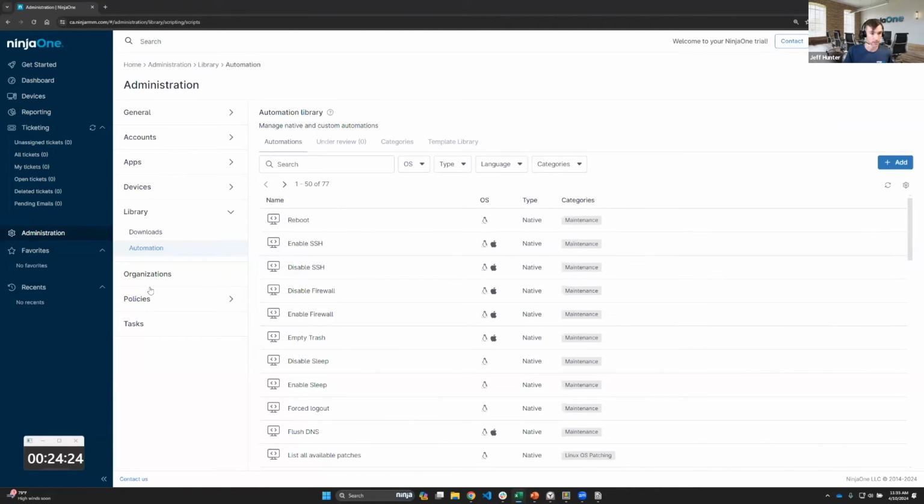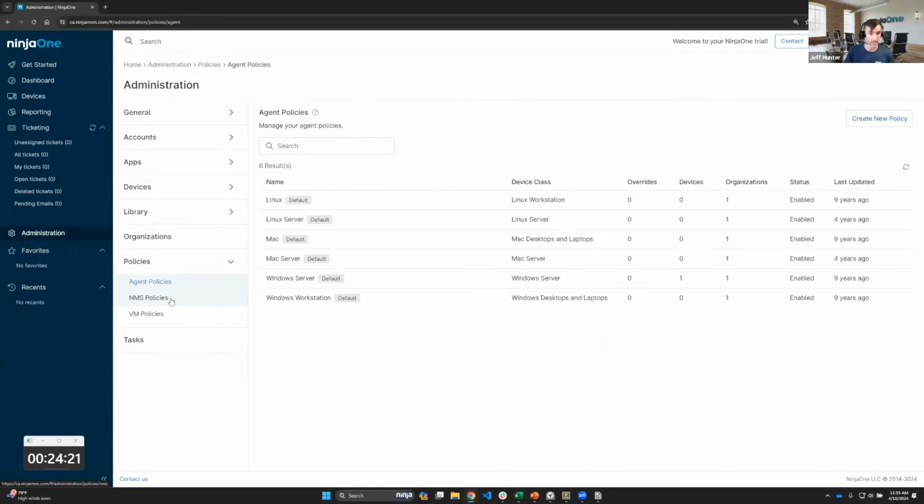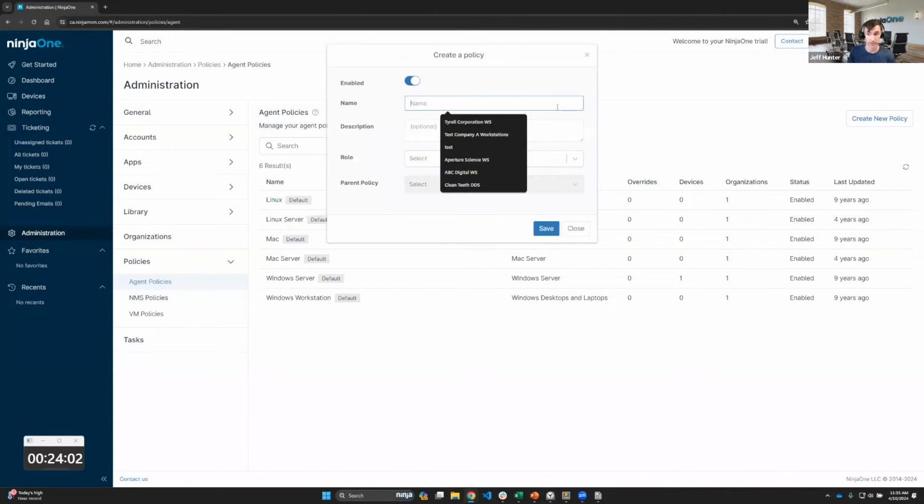So now we've imported all our scripts. Let's create some policies. So policies are the lifeblood of Ninja. They are the engine that makes Ninja go. All your important settings, what you want to monitor and alert on, when are you patching, what are you patching, applications that are patching, integrated antivirus, scheduled automations, all of those are policy settings. So very important in how we structure this.